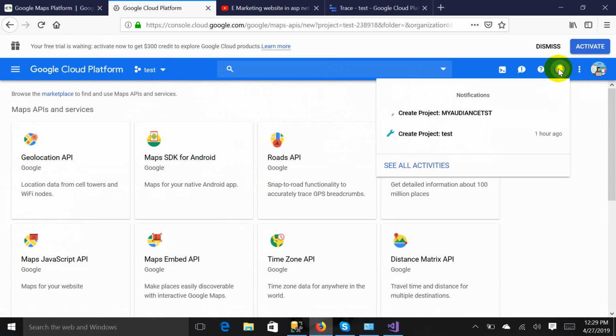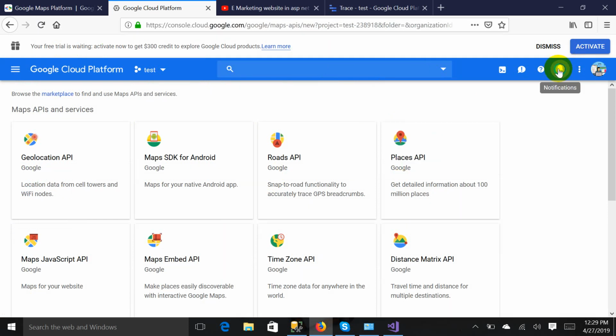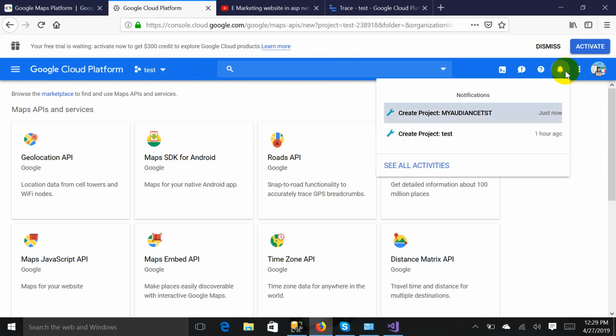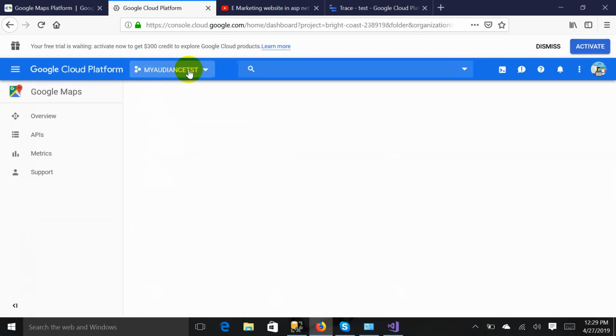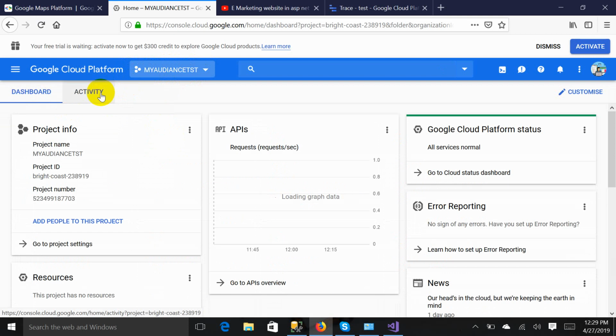Okay, just keep loading. Once it is completed, you will be able to use it. Right click on it and just click it. So you can see I'm in my audience test, and here are many options like dash. I've landed on my dashboard activity.